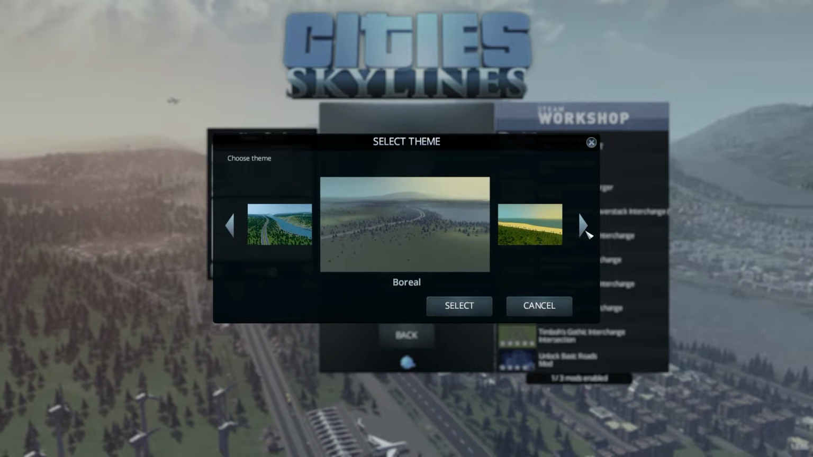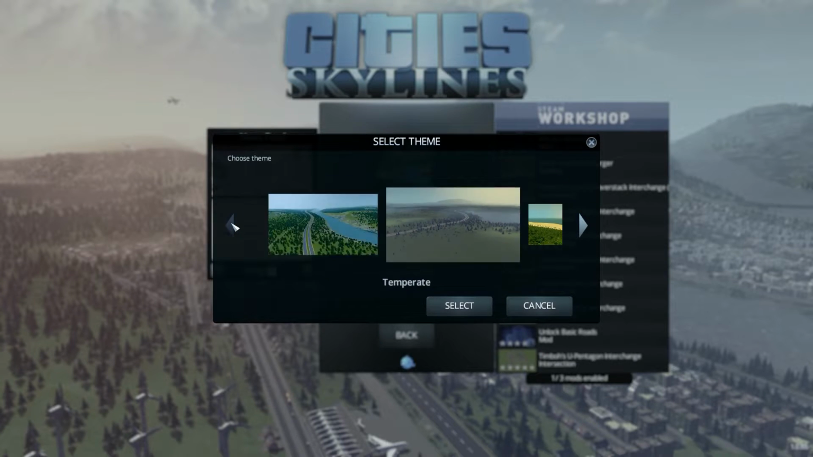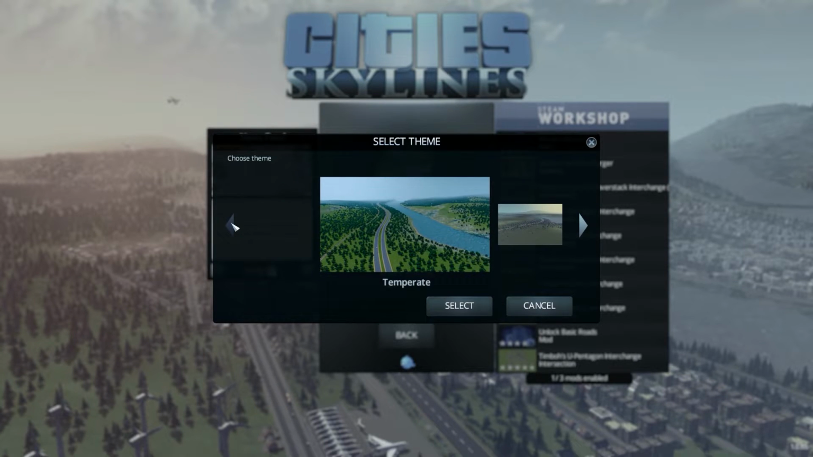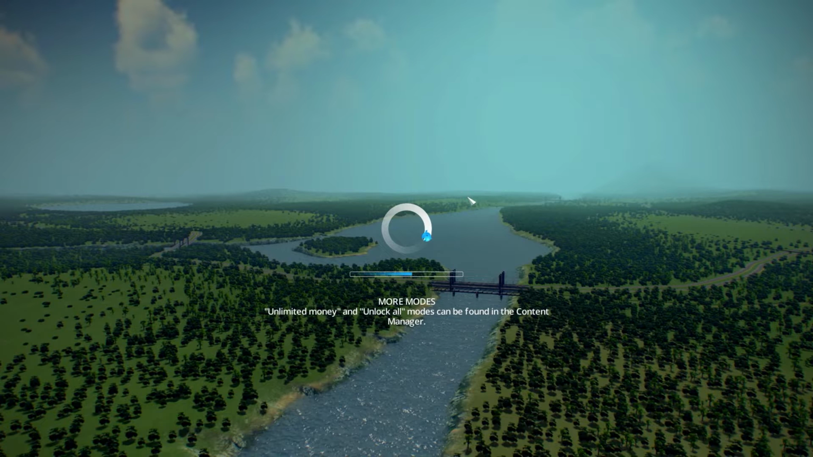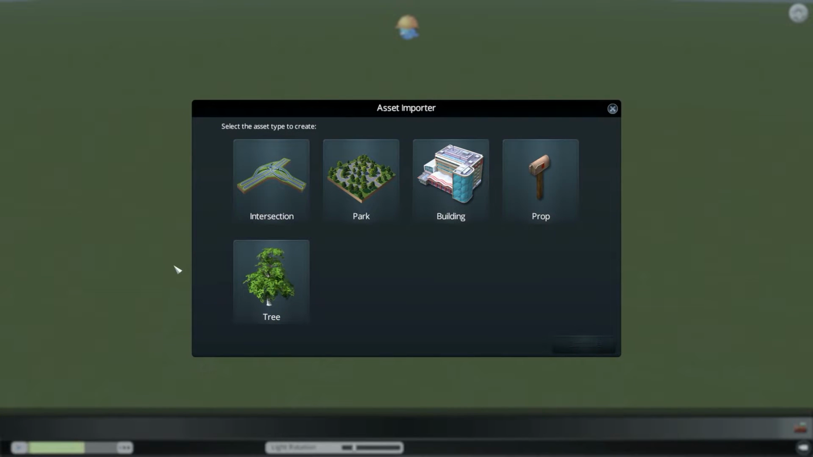Now here you can select a theme. As far as I can tell, this is purely for visual demonstration. There's no actual difference between them. So we'll just go with the regular one. And then you get into the Asset Importer screen.